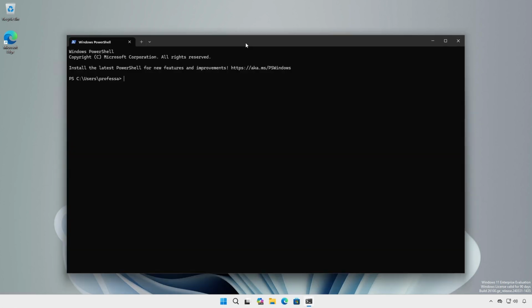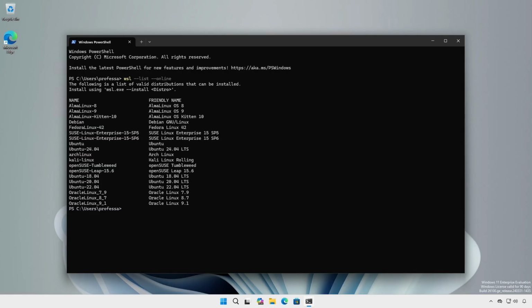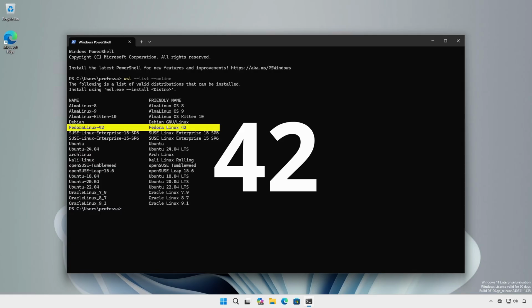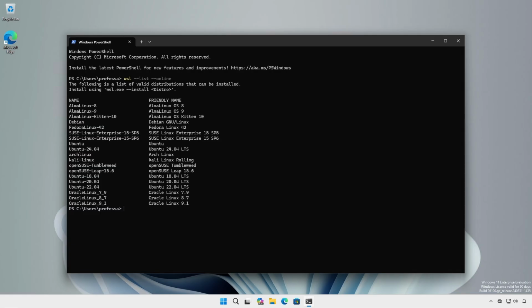Open a terminal or PowerShell session and type wsl --list --online to see available distributions. Notice now that Fedora 42 is listed as an option. To install, type wsl --install -d FedoraLinux-42. To start, type wsl -d FedoraLinux-42 or just wsl if this is your default distro.